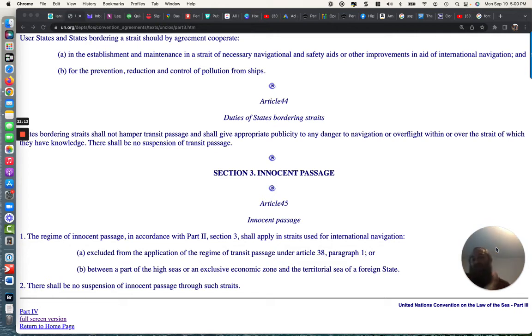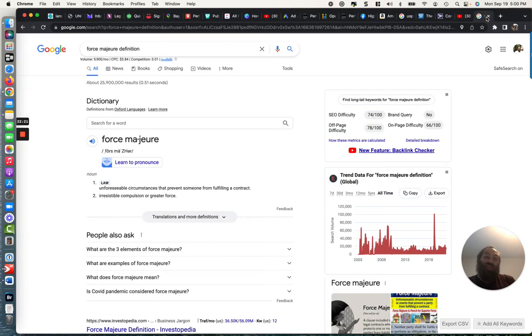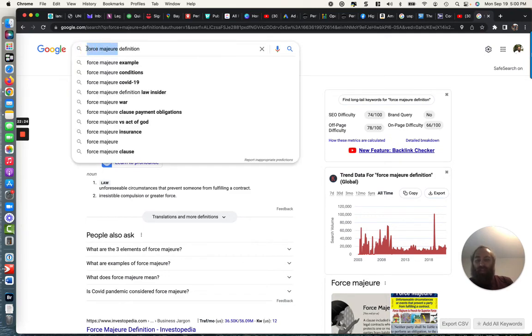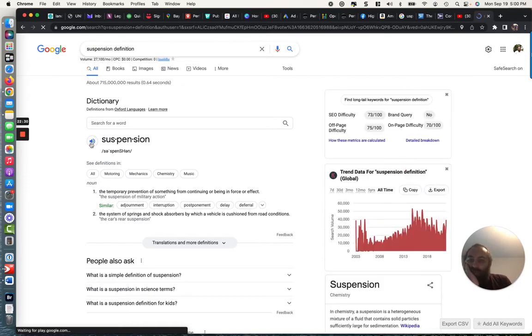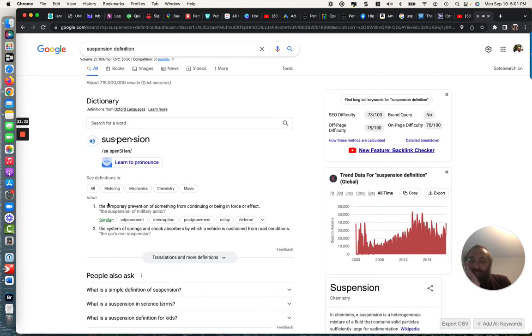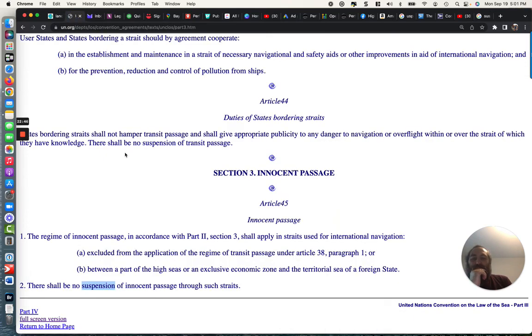That's pretty cool. So as long as it's innocent passage, no suspension, which is probably just double-checking restrictions, they can't stop you from passing. Suspension: the temporary prevention of something from continuing or being in force or effect. So you can't prevent. There's no prevention of innocent passage. That's pretty cool. And the other word I wanted to check on is this one.